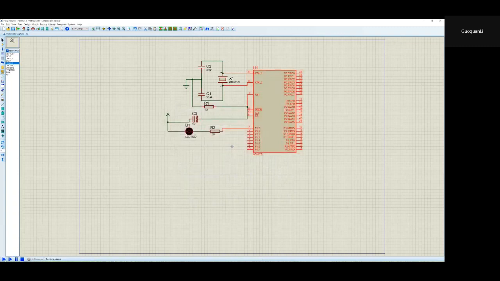Just run it to see the result. On the lower left corner, you can find a play button. Then you can find the flashing of the LED. Can you find that?